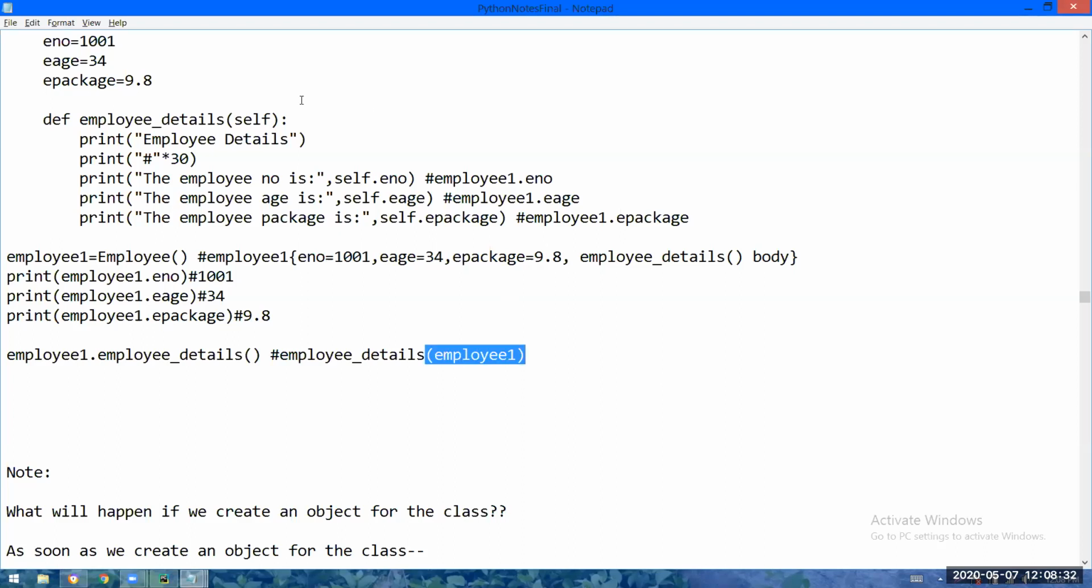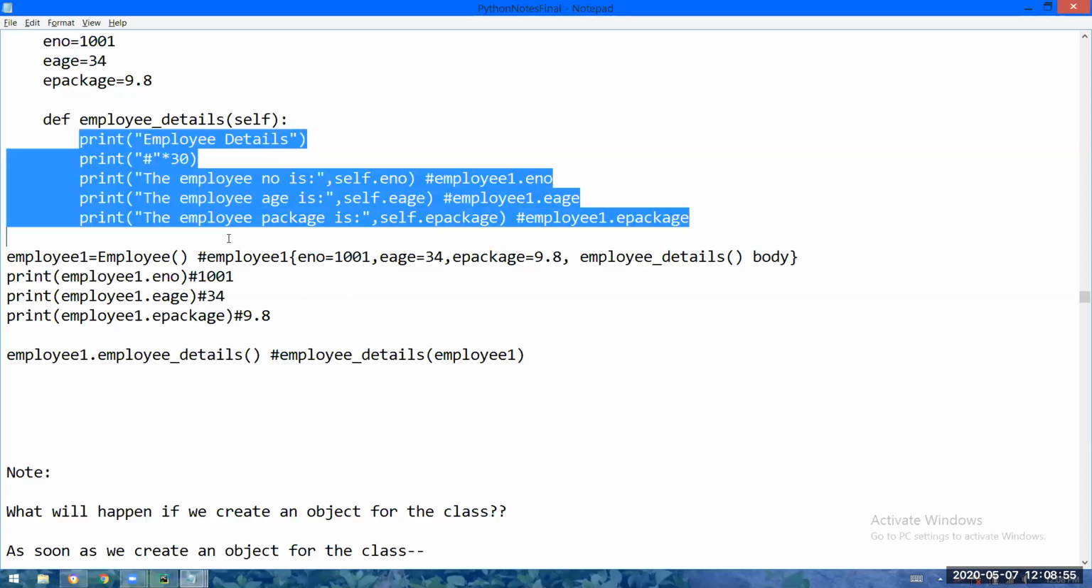Directly pass the object to the definition. From that object, the method can use anything. This is the principle they are telling: you fully load the object with data, and directly send the object to the definition. From that object, whatever it wants, it can use. From the employee1 object, it can use eno. From that object, it can use eage. From that object, it can use epackage. This method can use anything it wants from that object.